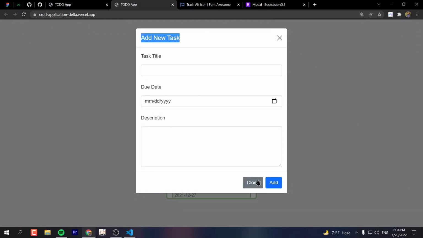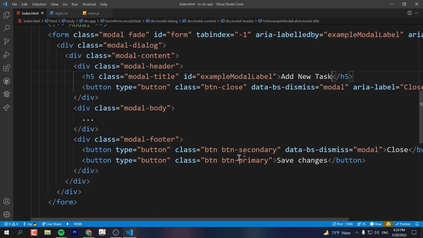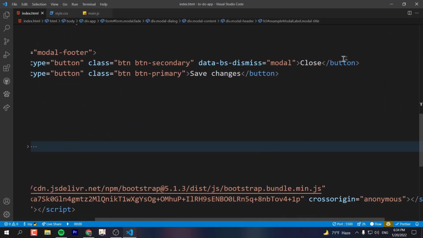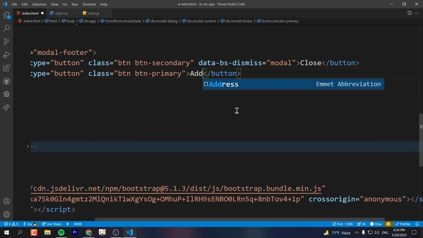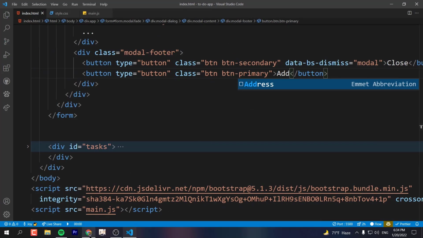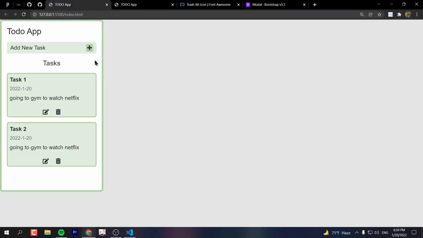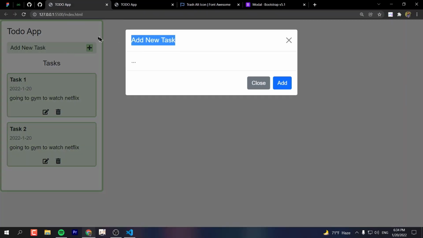Let's go back here, and what else do we have? We have something called the close and the add. Come back here. Do you see this? We have the close and we have save changes. I'm going to replace that with what? Add. Save it. There we go. Let's look at our own result, which is actually this one. If I click on here, look at that, add new task, and then we don't have anything else.